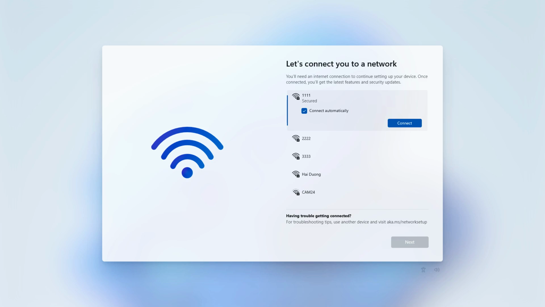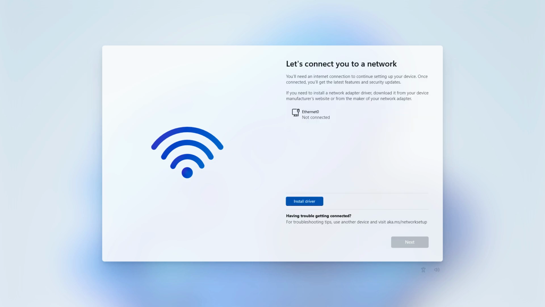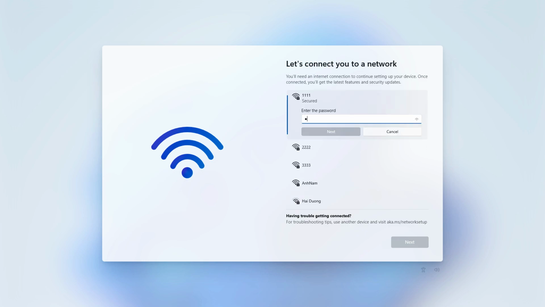In this video, how to install Windows 11 without the internet connection requirement. By default, when you don't have an internet connection, the next button is grayed out, and you cannot continue with the Windows 11 installation. The installation can only proceed if you are connected to the internet.